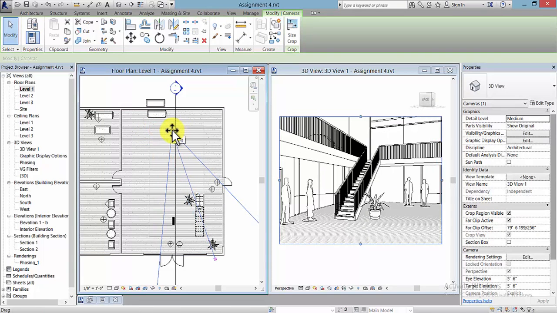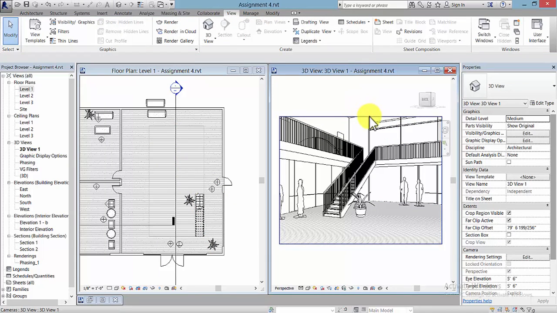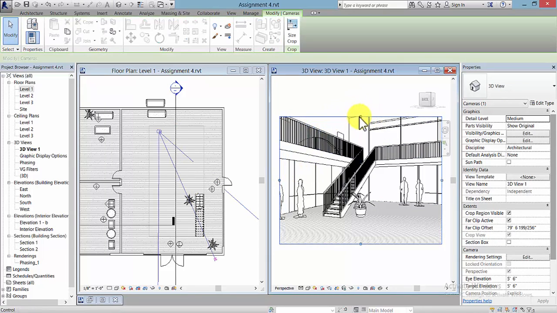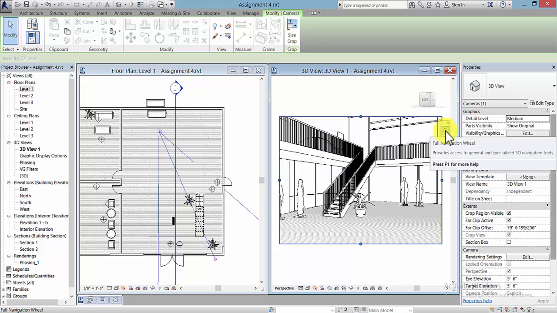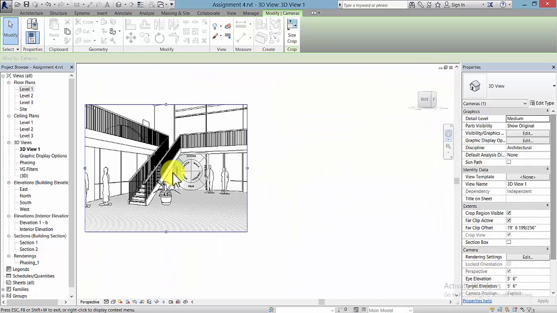Or here in the camera view, we can not only use the boundary to crop it, but there's a navigational bar right here that has this full navigational wheel. If we click on that full navigational wheel, there are tools in the middle here that are going to help us to establish a view. So I'll maximize this view.